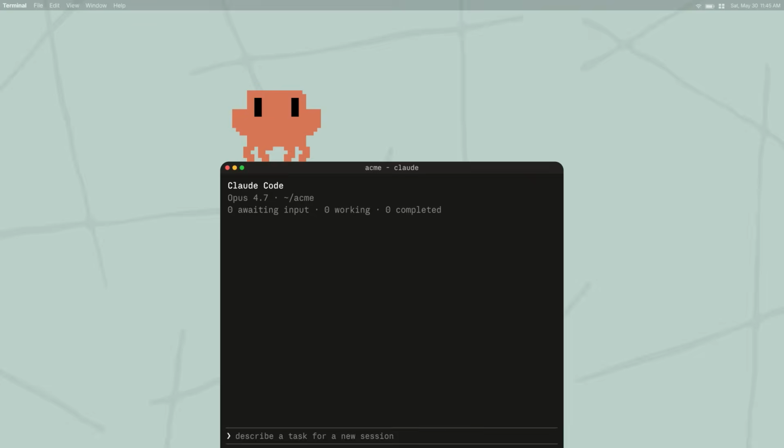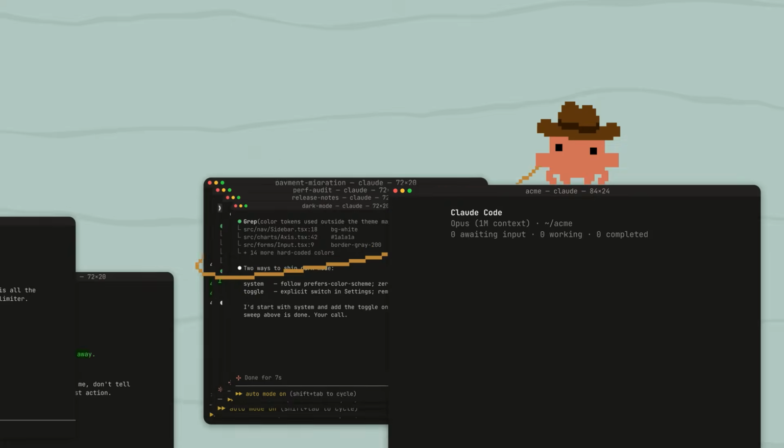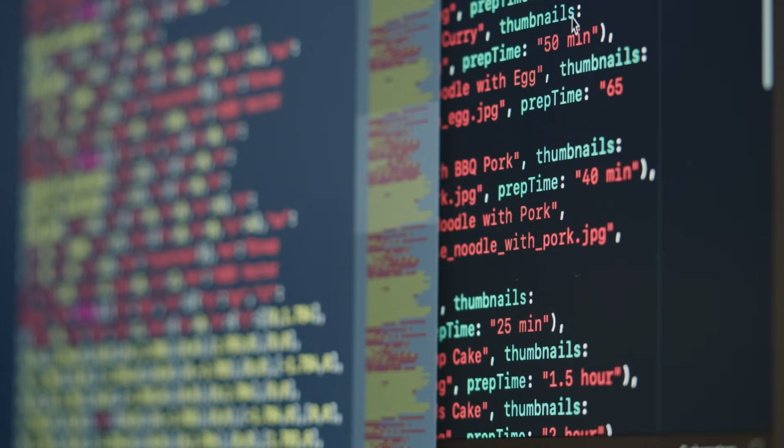AI is helping developers write code faster than ever. Tools like Cursor, Claude, and GitHub Copilot can generate features, fix bugs, and even open pull requests for you. But while software development is getting faster, software operations haven't really changed that much.